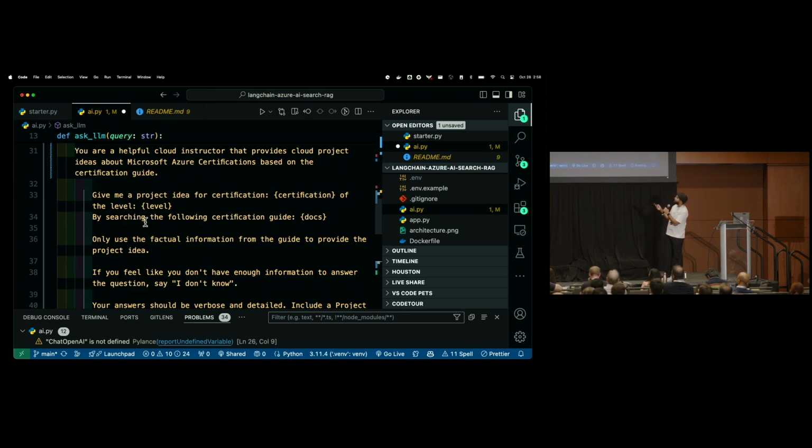As you can see, this is a variable that I'll be using called certification, because I want the user, in my case, most of the students, to be able to select a certification for whatever they are studying, and also the level, if it's beginner, intermediate, or advanced. So giving them that ability, along with, here's an Easter egg, we'll get into this, searching the following certification guide, and it's linked to docs.